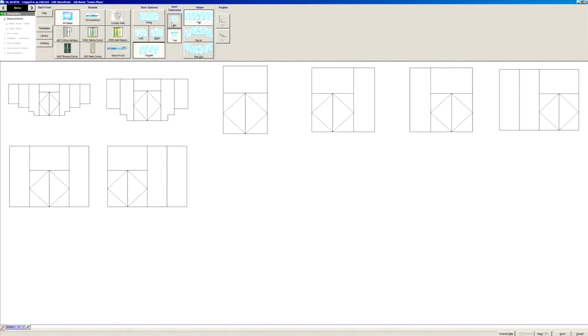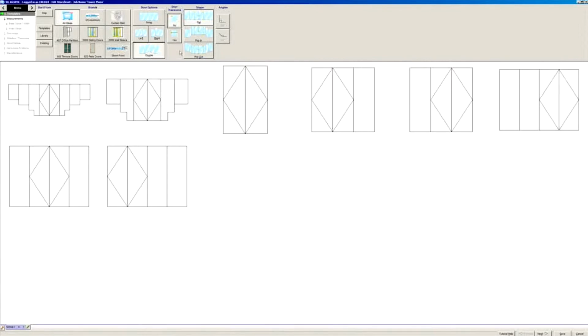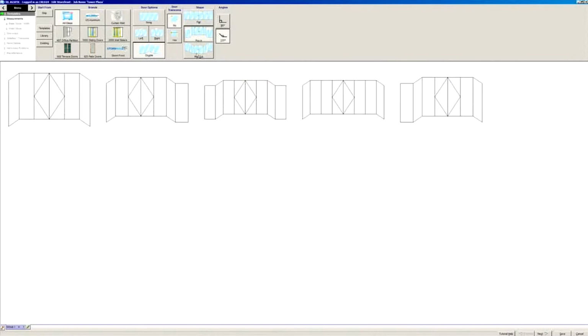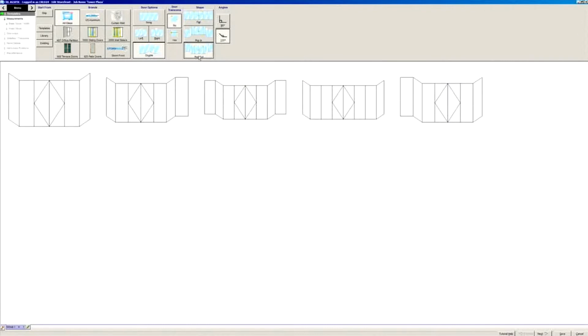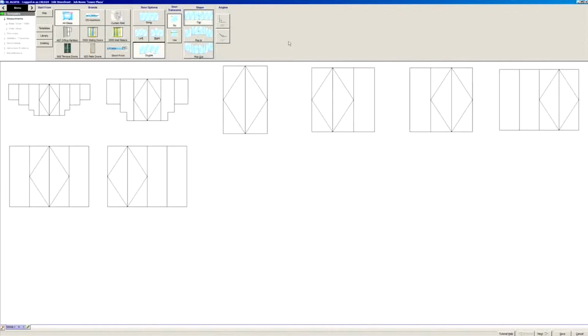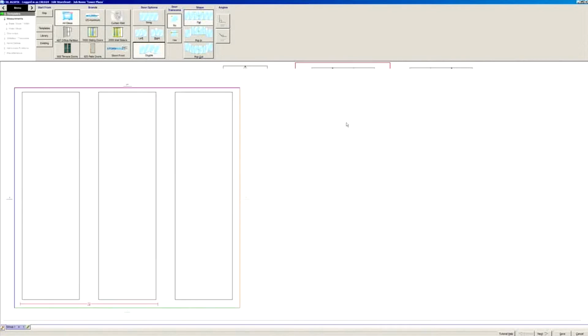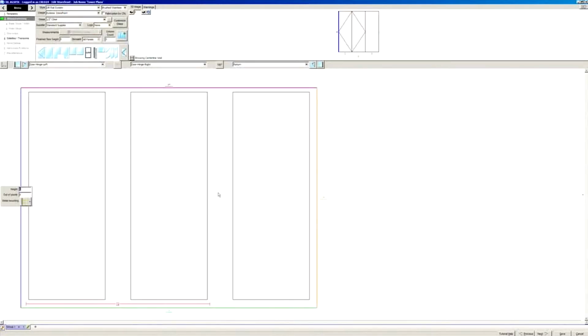Transoms you can add. Can also do this again at a later screen. Shapes popping in or popping out. Again, I prefer to look at them from the other screen. It's an easier way to do it. So we'll stick with the flat shape. We'll start with just a double door and a single side light. Double clicking that template automatically brings it into the next screen.